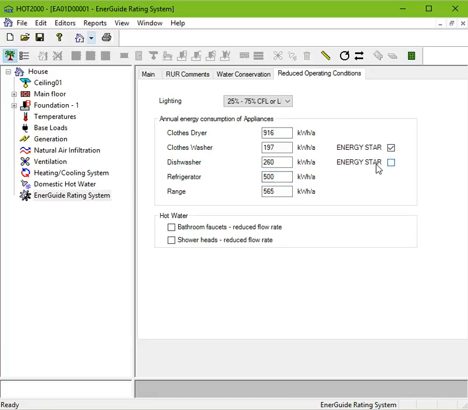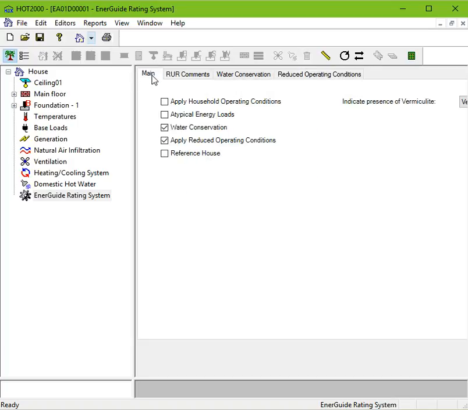Energy Star, clicking these things actually does nothing for electricity. It reduces water consumption or hot water consumption within the HOT2000 modeling. Again, hot water, bathroom faucets, shower heads. This stuff, Energy Star applies only to the water consumption, not to the electricity consumption. So back to main, I'm going to unclick that one.